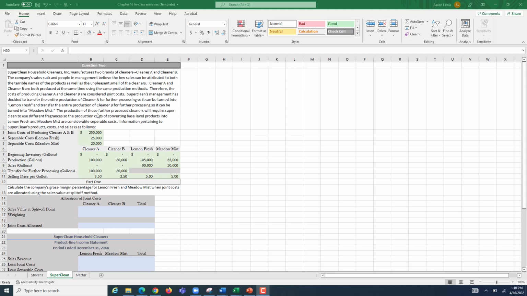So to do so, we have phases of cost going in. Jointly, we need to make Cleaner A and Cleaner B first so we can subsequently turn them into Lemon Fresh and Metal Mist. And to do so, we're going to spend $250,000. That's going to go into the production of these two. All of Cleaner A is going to be transferred out to become Lemon Fresh. And when that happens, we have a separable cost, as they call it, of $25,000.